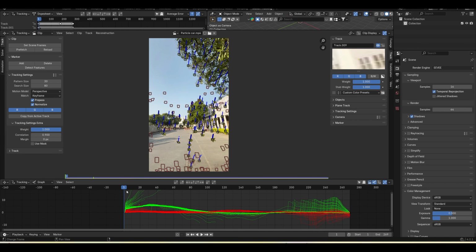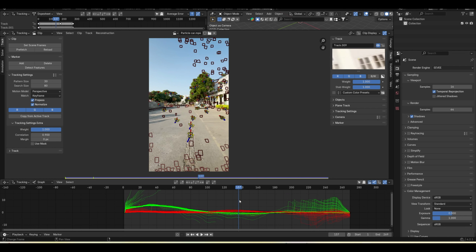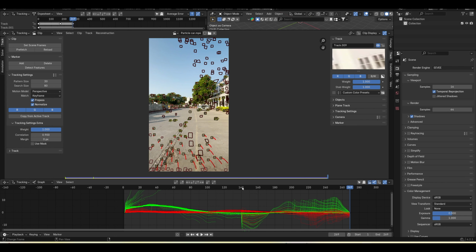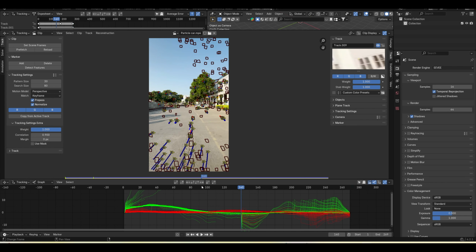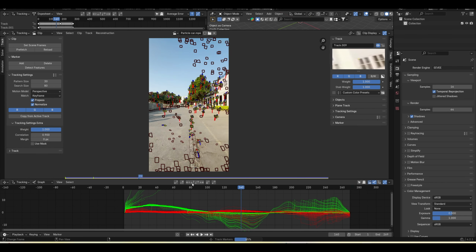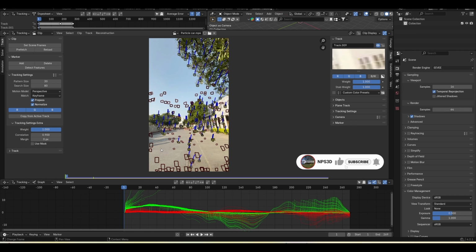We have a pretty crazy graph going on. I'll go to around 140 and I'll click detect feature once again. Let's click track forward and come back to the 140 frame once again and make it track backward. So I hope it will be enough. So I'll control S to save.